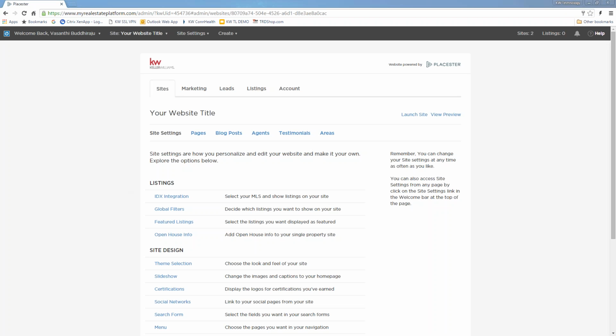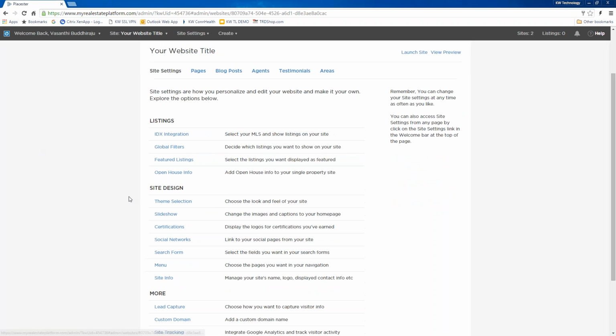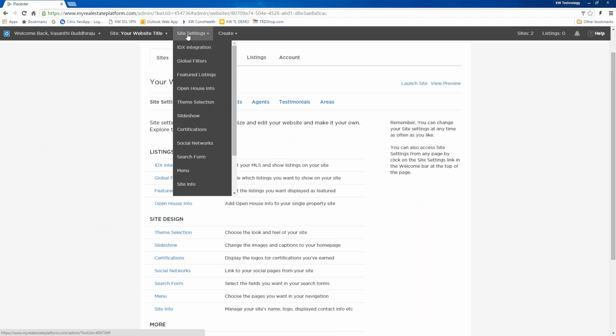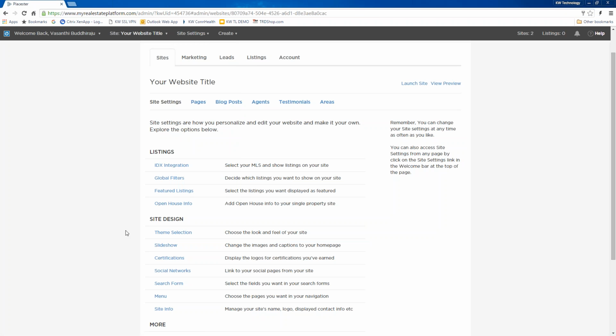For right now, we're going to be looking at our IDX. Well, first we're going to start with site settings, because you'll notice when we're in site settings, we have access to listings, our site design, and more. And these are the three categories that we're going to be spending most of our time on right now. You'll also notice if you are in the top menu and you hover over site settings, you can also get to all of these features as well.